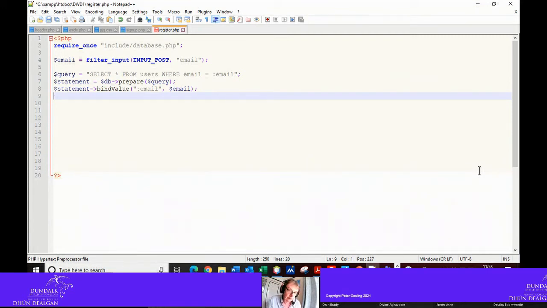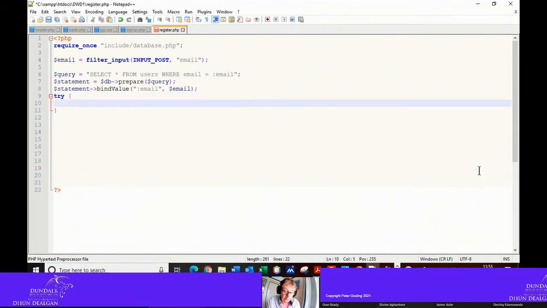Now, the next thing that I would encourage you to do is to use a try catch. We're going to do the statement execute now, but I would put it into a try catch. So I do try, and inside the try is going to be $statement.